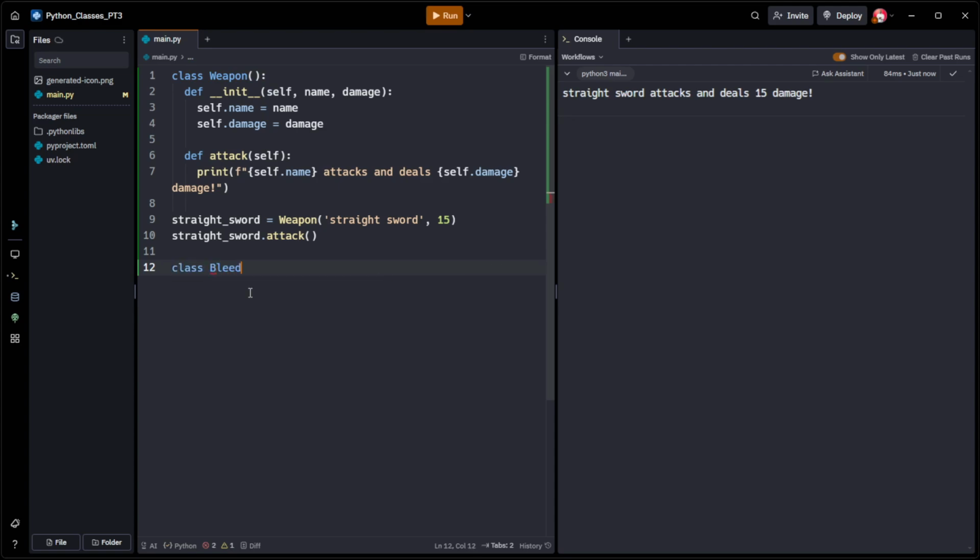So we're going to have a class Bleed, and we're going to pass Weapon with this. So this is the parent class. Weapon is the parent class, and Bleed is the child class, right? Because the child inherits from the parent. Just like in real life, if someone dies, they usually give their things to their children, right? Very good. So we're going to define it in the same way.